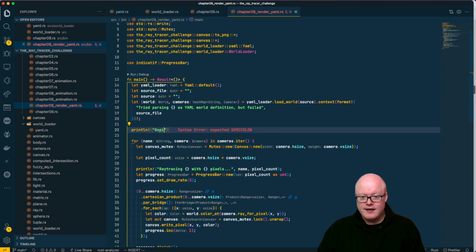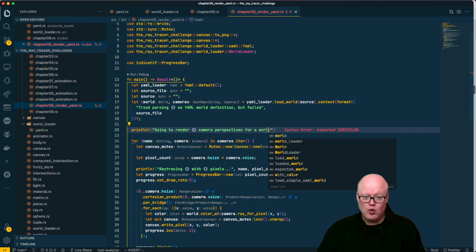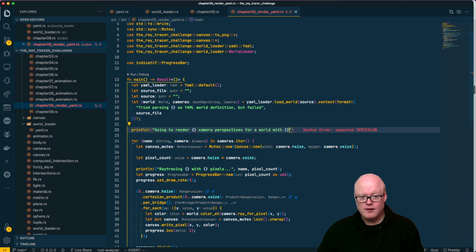Going to render then the amount of camera perspectives for a world with lights. Or can we easily get this information? I'm not sure. Let's see. For a world with a number of lights, number of bodies, and bodies. And then let's have this.